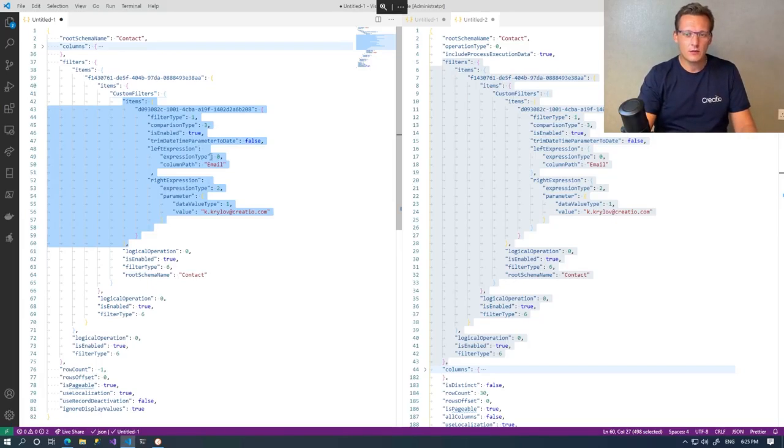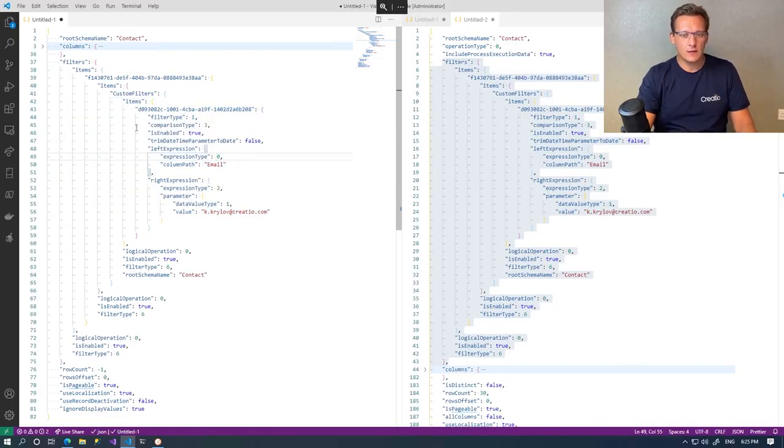But what I want to do is talk through how we're actually building the filter. When you build a filter, we are saying that it's a filter type 1 and a comparison type 3. Now, these are very important properties. How would you know that it's a filter type 1 and what does it mean?